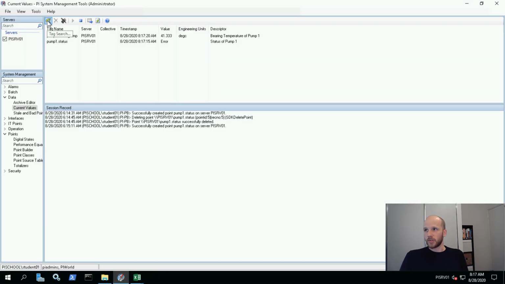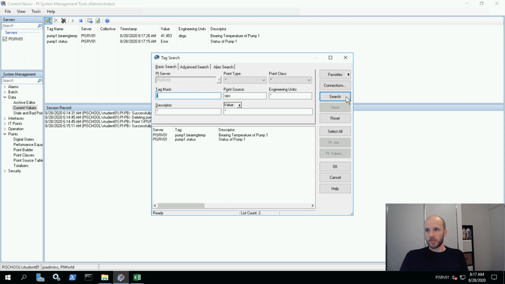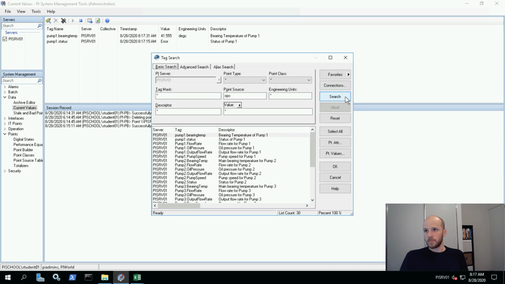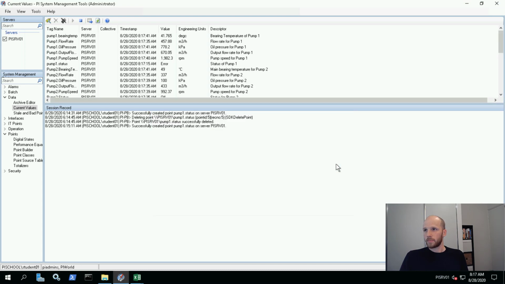Let's open System Management Tools and see how they look. And let's do a tag search. Let's search for all tags with a point source of OPC. And we see a lot more tags now. Let's select all, and OK. All these look fantastic. They're all getting data. It's all good.